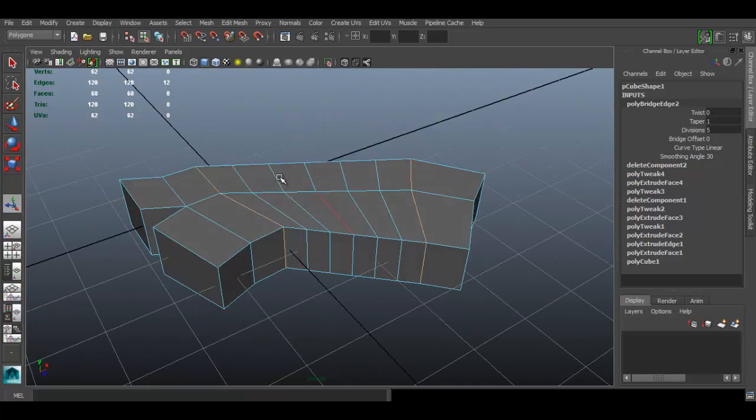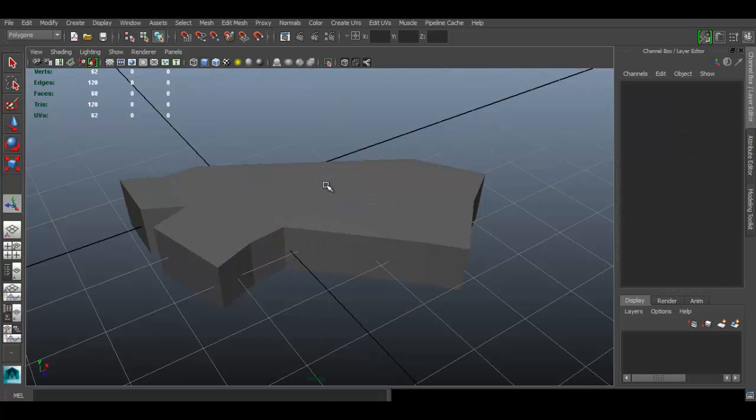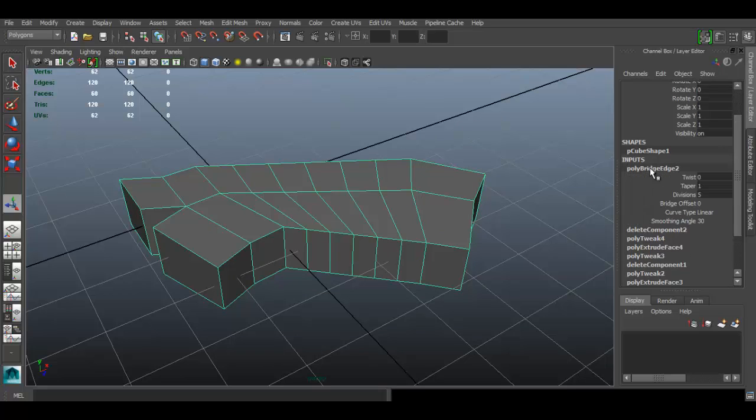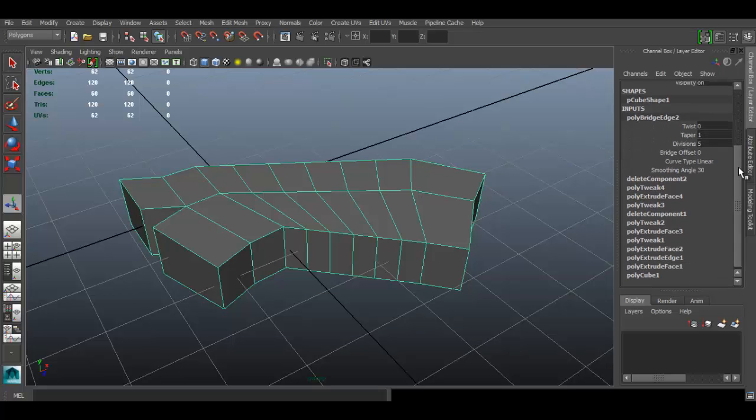and now if we bridge, it should connect two pieces. Notice that you may not want as many divisions or extra edges when you bridge your object. So some of the options for the bridge tool are going to be under the channel box, which is this area right here. As you can see, it's open as poly bridge, and it's always going to be here under inputs.